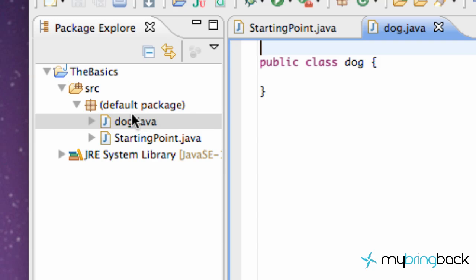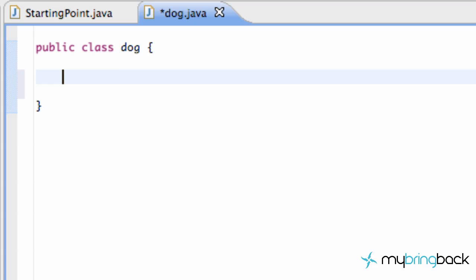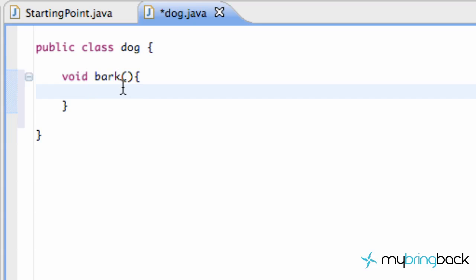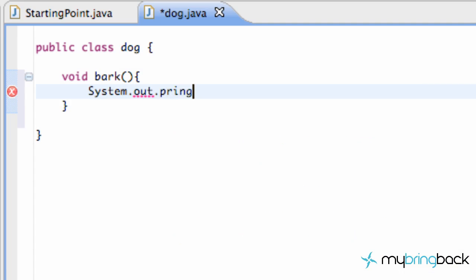And what we can do is define what a dog is, and how we do that is we set up methods that the dog can do. How you set up a method is we're just going to say void and then something like bark and then parentheses and then open bracket. This is where we'll define the bark method that the dog class can use. So we're just going to say something you recognize, System.out.print, and it's just going to say woof.